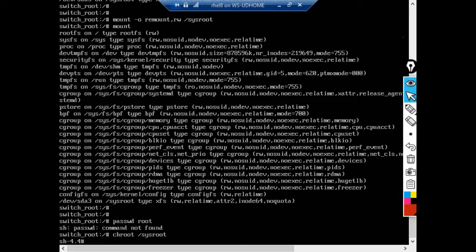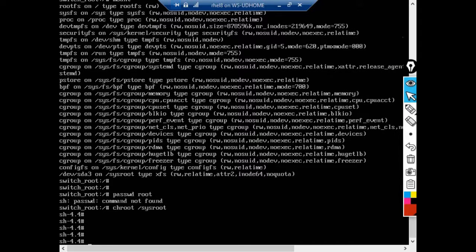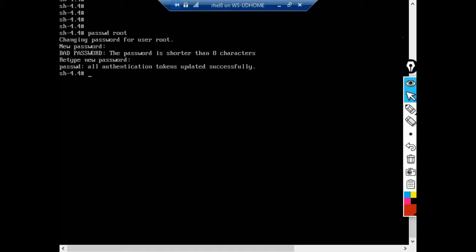So now in this shell prompt, I'll change the password, that is passwd root. It is asking for a root password. I'll type a password. Now authentication tokens updated successfully. That means my password is changed.